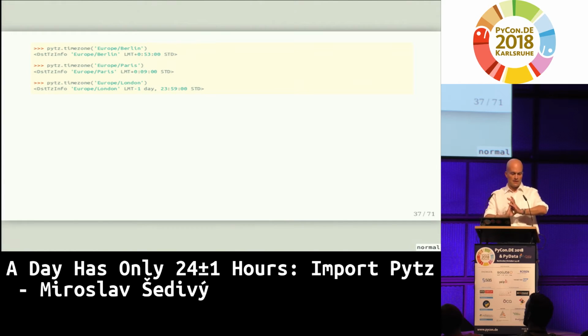If you just take a time zone from PYTZ and print it, then you will see in the string representation something like Berlin, 53 minutes. This was the first, local London mean time plus 53 minutes. This is what was valid at the beginning, over 100 years ago. So now Berlin, of course, oscillates between +1 and +2. So the time zone object is not a stupid object. It already contains some functionality.